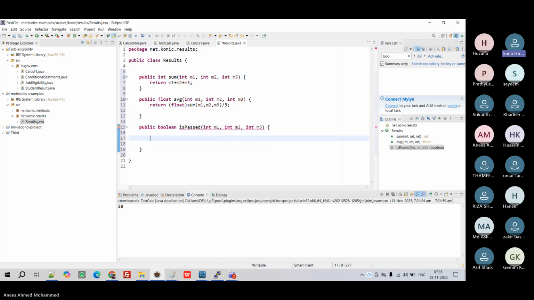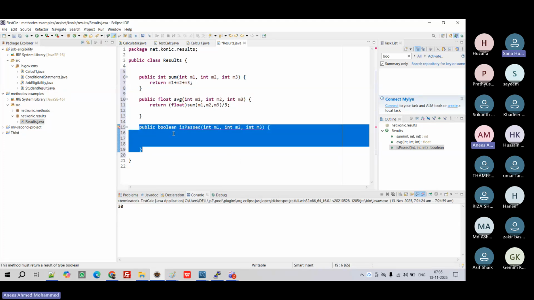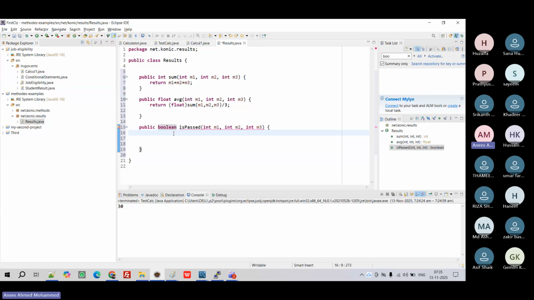Sir, if it's passed, then it should be printed as passed in all the subjects. If fail, what? No, I want to return. So what you did here, Boolean, right? So Boolean means it should return true or false. Right? So what do I need to do now?